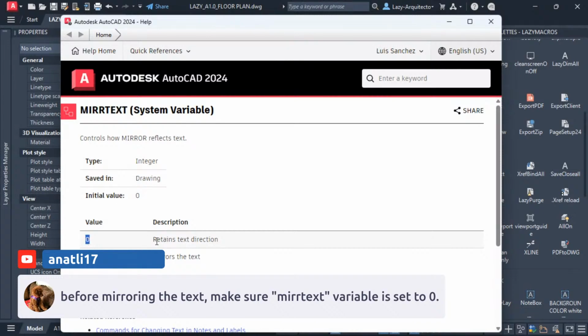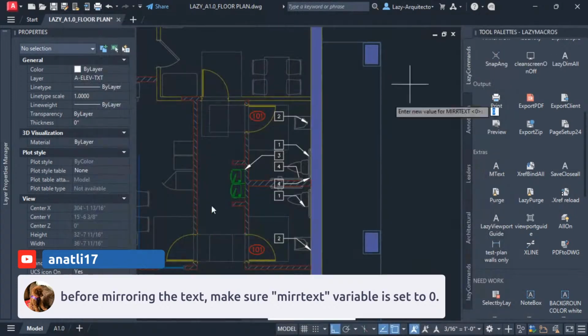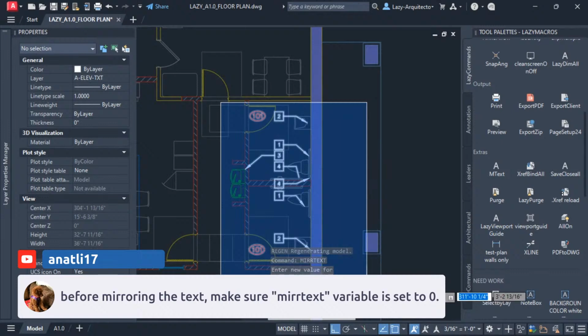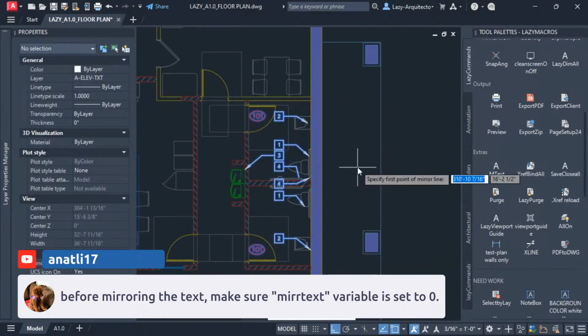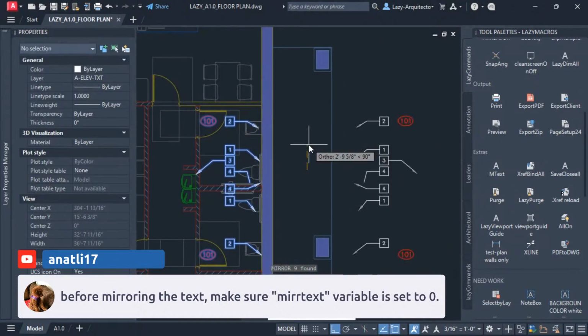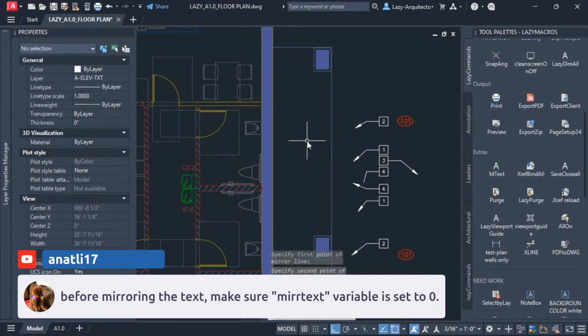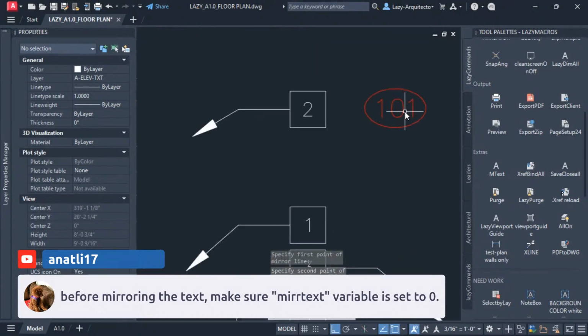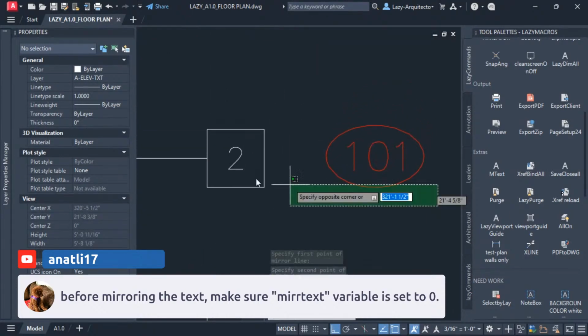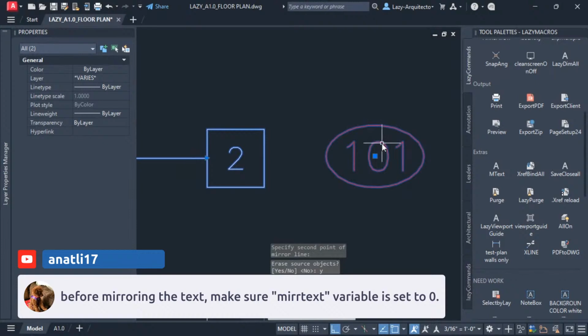Again, 0 will retain the text direction and 1 will mirror the text. All right, so we want that value to be 0 again. So 0, press enter. And now what happened is that when we mirror our attributes or text or information or whatever, using the mirror command, you can see that they are facing the right direction.